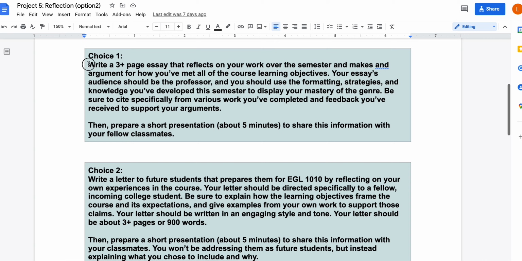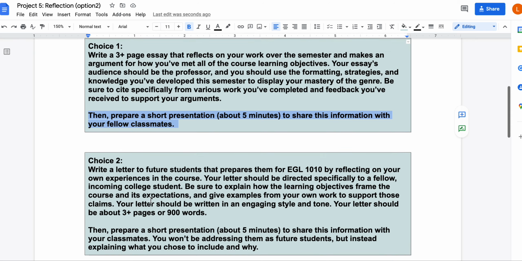Choice 1 is a straight up essay. You write an essay that reflects on your work over the semester. It makes an argument for how you've met all of the learning objectives. So you're going to look at our syllabus, look at the learning objectives, reflect on all the work you've done, and show evidence for how you've met those learning objectives. So you're going to cite from various works you've completed, the feedback you've received, and then you're going to prepare a short, less than 5-minute presentation that shares this information and your overall reflection with your classmates.